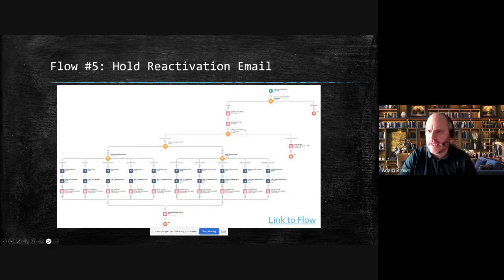So this is a scheduled daily flow at the top. It makes a decision on the number of days before the hold is to reactivate. If it's not 14 days, don't do anything. But if it is 14 days, we'll then proceed. So it grabs the membership details and the account details, determines if there's an email address, and then decides if there's a contact assigned to the membership that's on hold, and it sends emails.